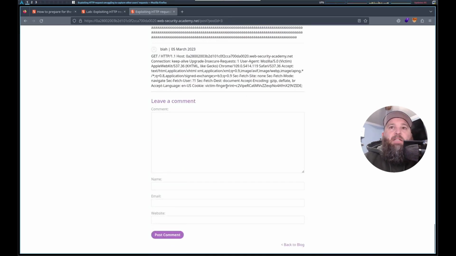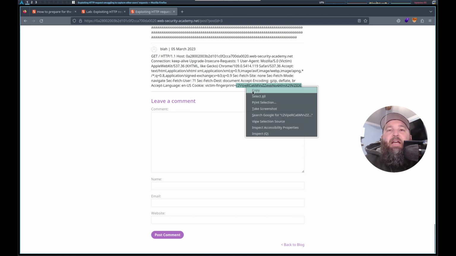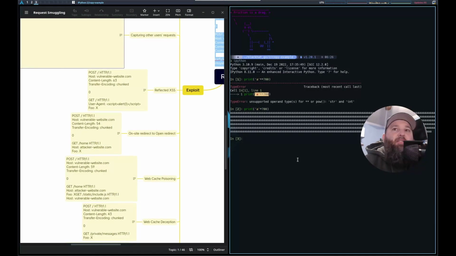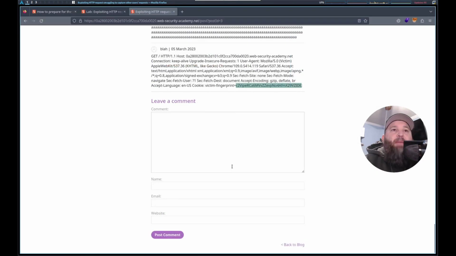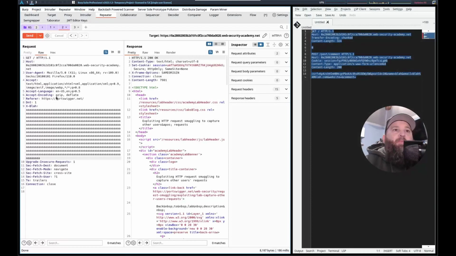Cookie victim fingerprint. We've got the victim fingerprint now. Now we need the session. How long is this? Len of this, 32. So we imagine we need at least 32 plus a name. So we need at least 50 more.